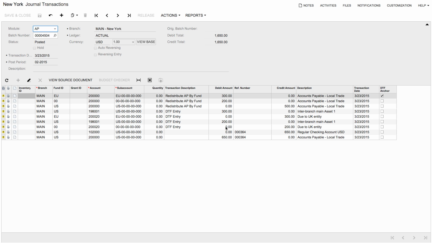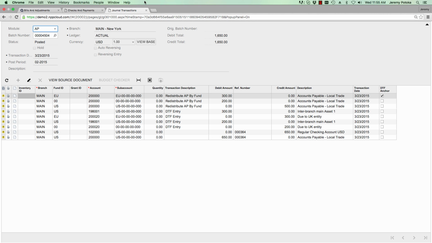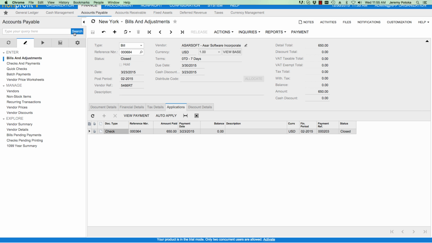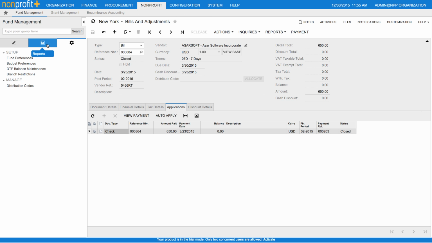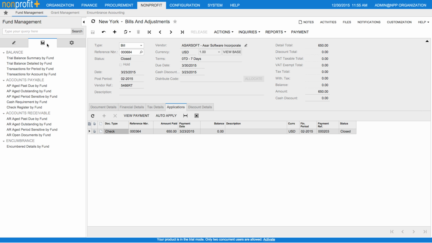behalf. Nonprofit Plus keeps your funds in balance by creating the redistribution and DTF entries in the background while you're busy doing what you need to do in order to run your nonprofit organization. By keeping your funds in balance, you now have easy and meaningful access to reports by fund that will balance correctly. How does the system know which accounts to use for redistribution and due to, due froms? We'll cover that in our next lesson, so stay tuned.